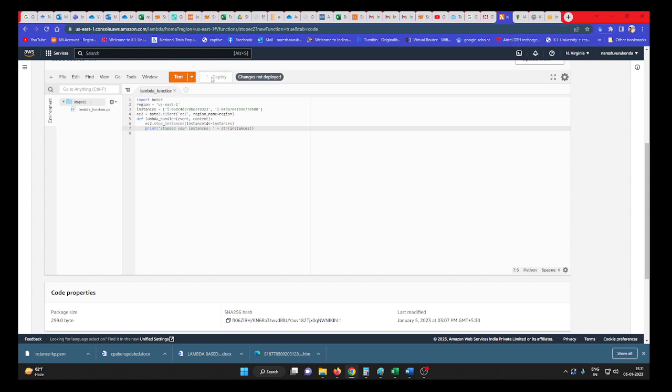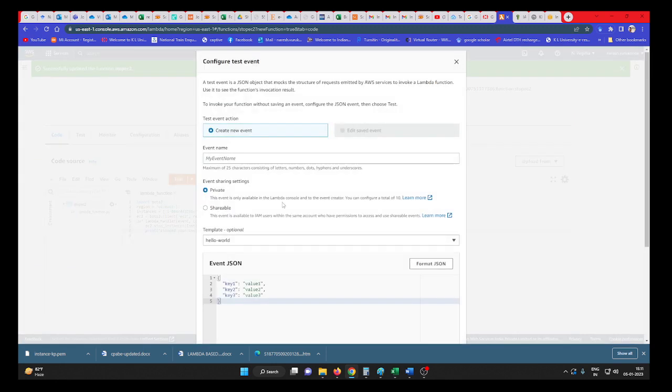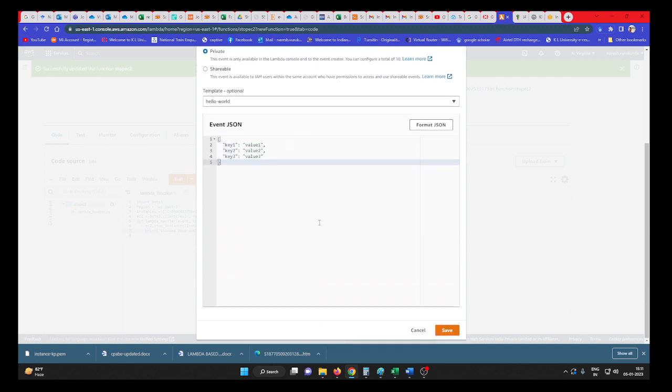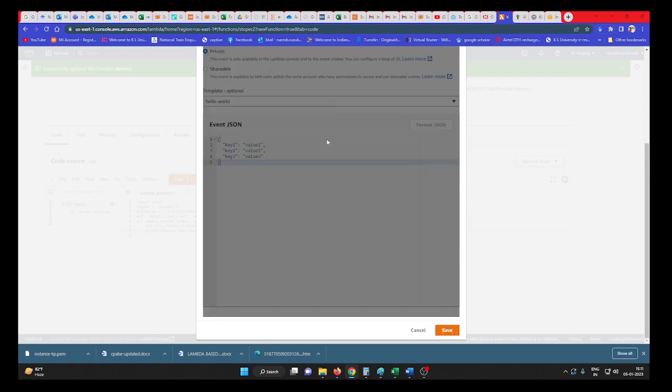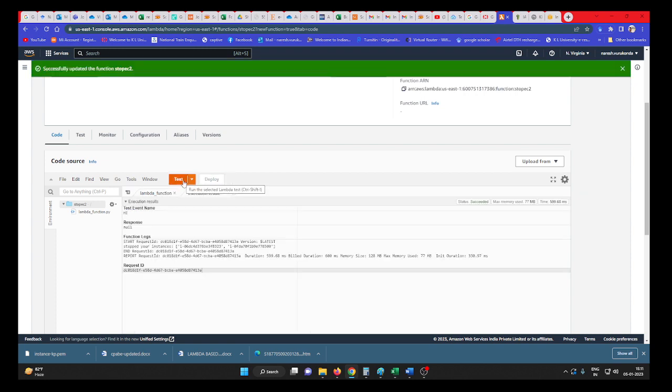We are just deploying it, and once you deploy, click on test and give some value like hi, and select the template as hello world, and keep these JSON values as they are. Just save it, open your file, save it, click on deploy and click on test. Now the response you got is null, which means your program has started.